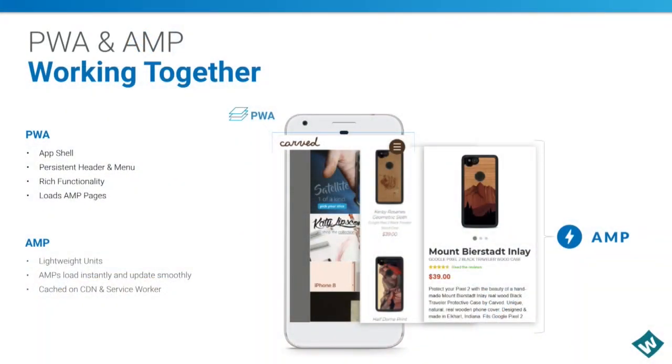As Eric kind of showed, this is how it works. The PWA app shell is comprised of the header and menu user interface elements. The app shell can also have complex JavaScript that you might need that's not AMP compatible. Maybe you have some complex analytics or website monitoring or chat or payment request. That can be loaded in the app shell and only loaded once per user visit.